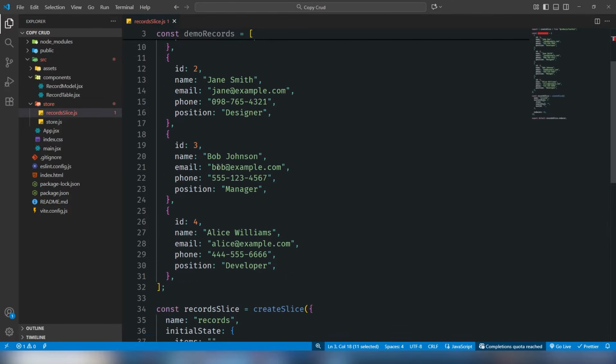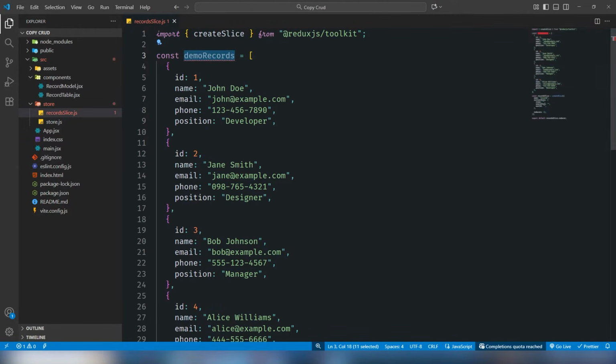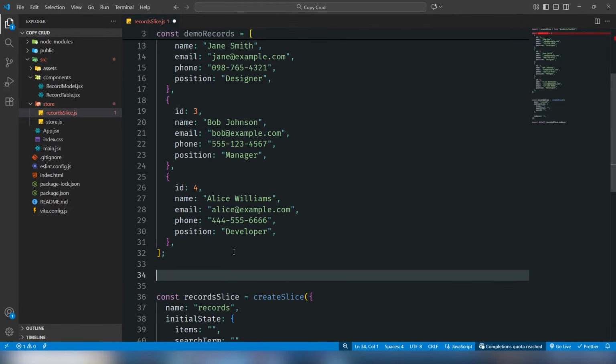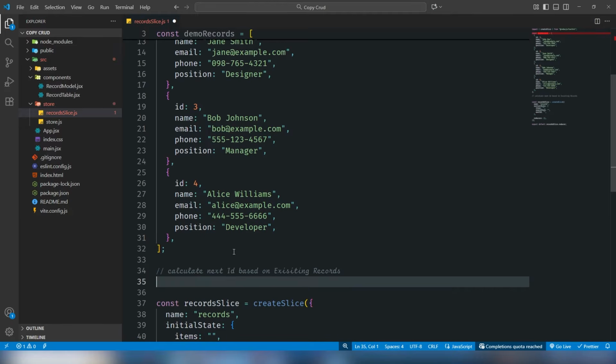Once you add it, the next thing you need to create is a function that helps us handle the ID. I will update the ID 1, 2, 3, 4, 5, 6, 7 and so on. In order to calculate the ID automatically, I'm going to create a function. First I'm going to use a comment: calculate next ID based on existing records.